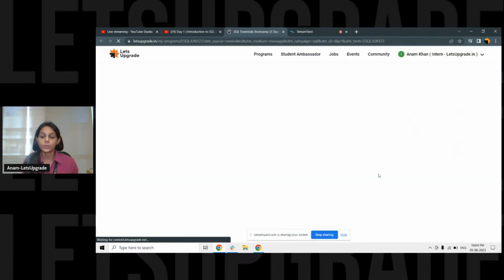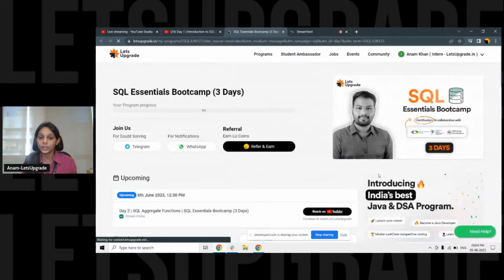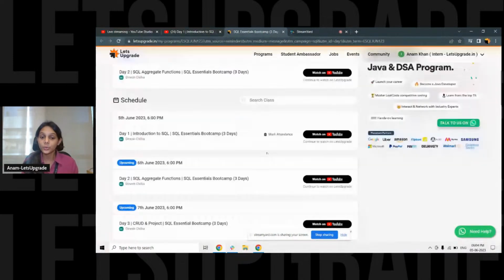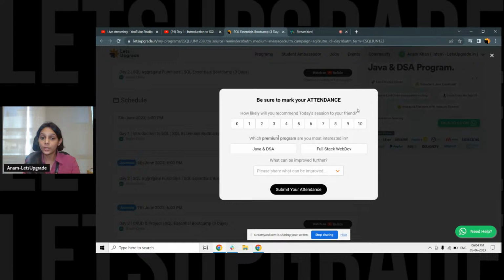Yeah, guys. So after successfully enrolling, you will get to this page. You can scroll down, and on the schedule part, you can see the mark attendance option beside day one. Click on it. You can mark your attendance anytime, and you can recommend it to your friends. You can share it with your friends or family, or anyone who is in the IT field, or anyone who wants to learn SQL.